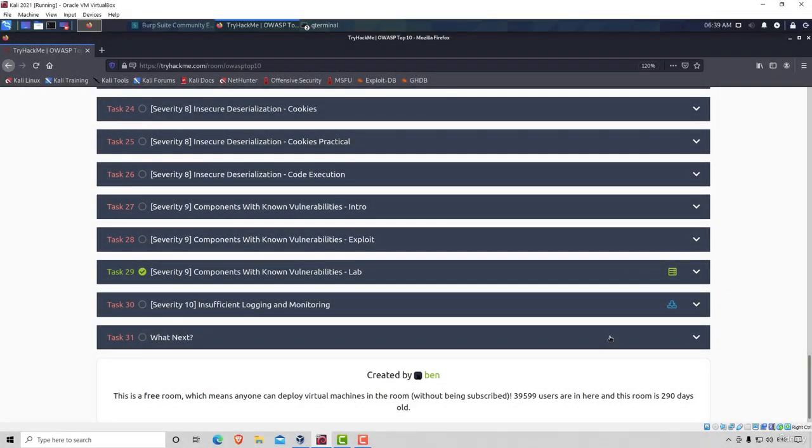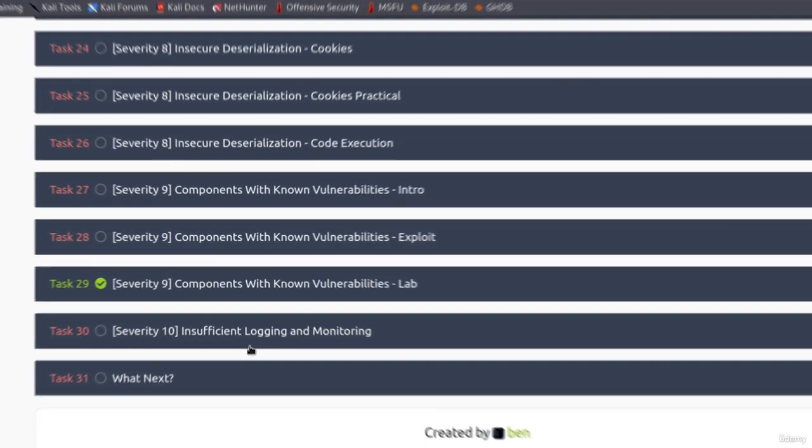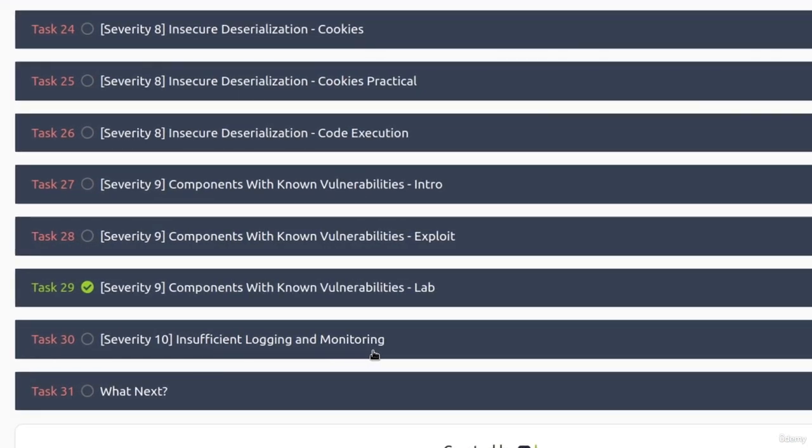Okay, this is the last thing that we have left to cover. Now, this is not necessarily a bug, but it's something that could be useful for you to know. And that is insufficient logging and monitoring.